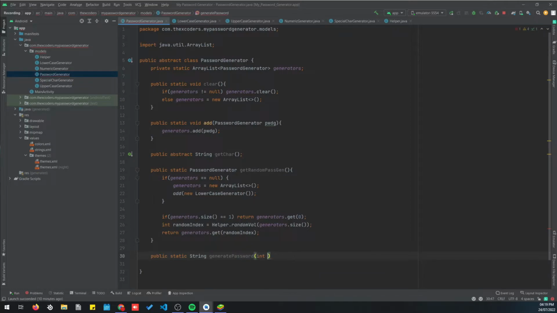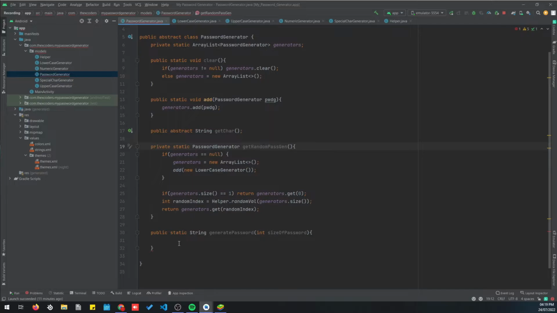Password here is going to have a parameter, which is the size of password. Okay, so we can do this as private since we don't need to call it outside of the class. And here we are going to use a string builder to build our password. So password equals the new string builder. We're going to return it, return password.toString.